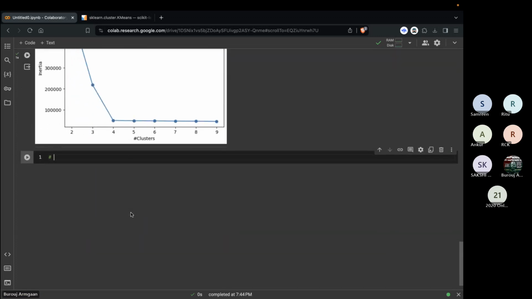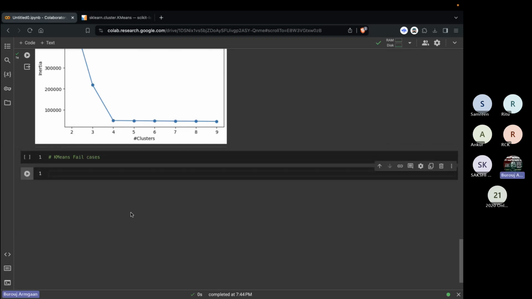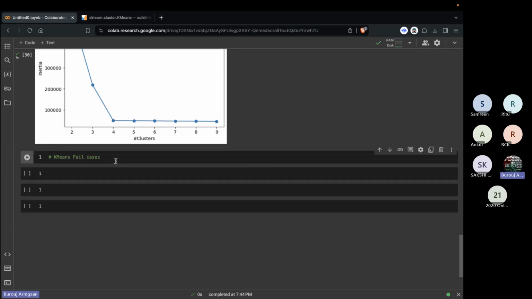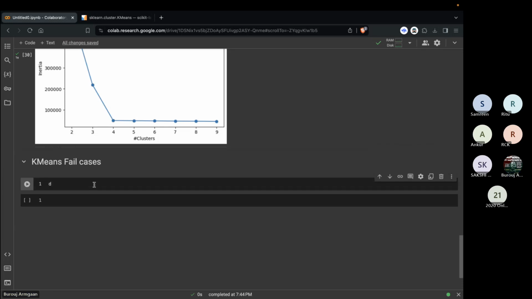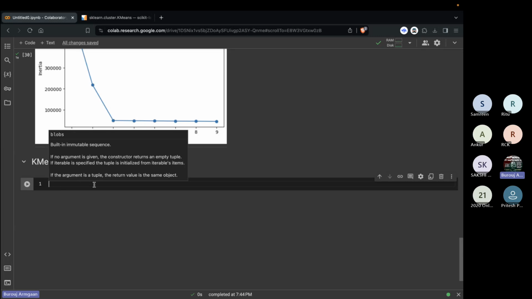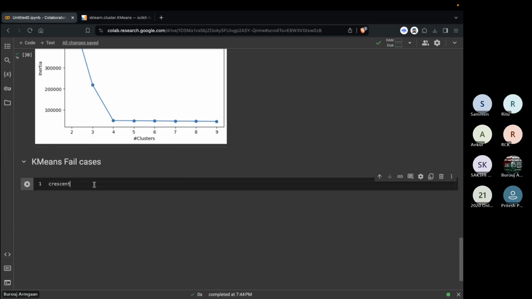Let's go to some k-means fail cases. When does it work? When does it not work? So let us create once again blobs is equal to... I think this is the easier case. Let's skip this part. So let us say we have, let me write this part.